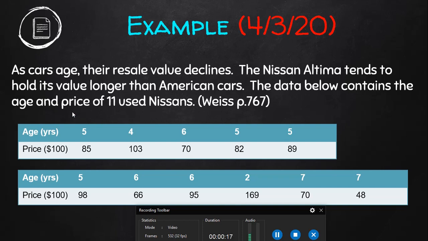What you can see in the table is we're listing the age in years and then the price per 100. So a 5-year-old Nissan should be $8,500 as far as resale goes. So take a minute right now and enter this data into your iPad, and then we're going to create a scatter plot from it.